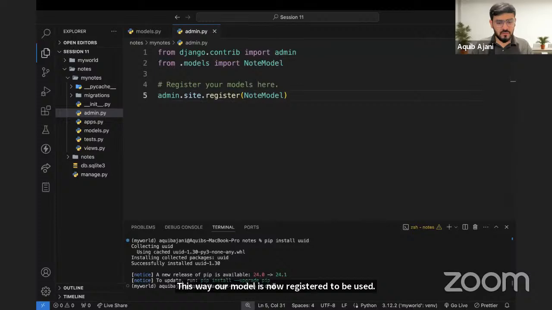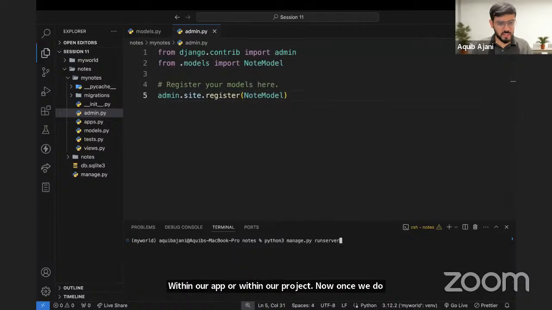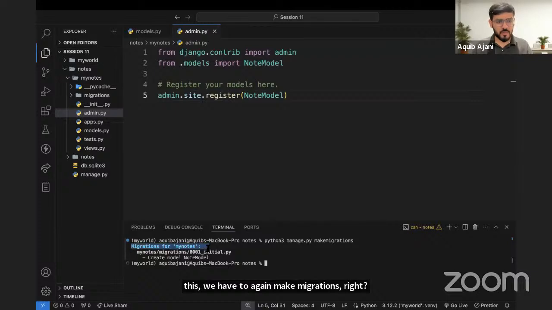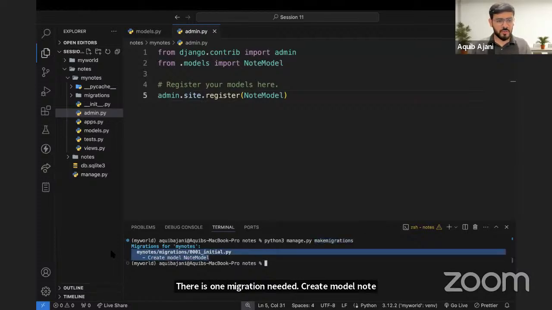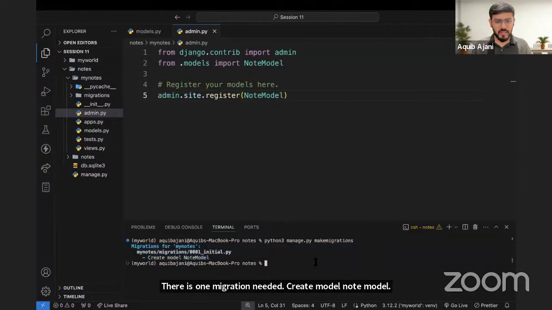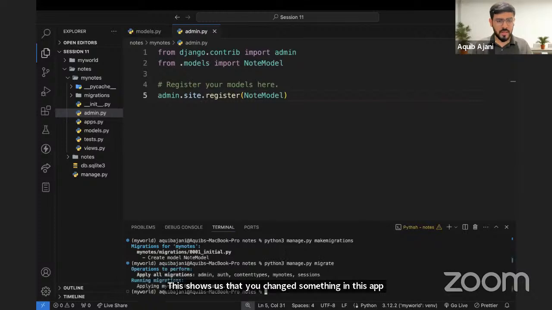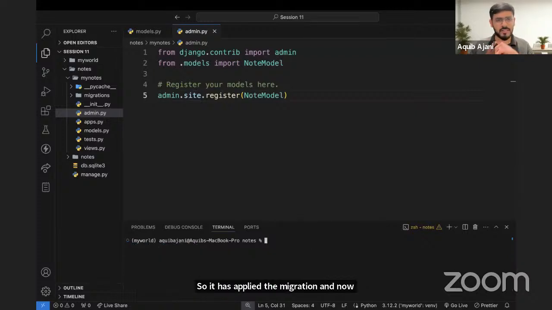Now, once we do this, we have to again make migrations, right? So again, we can go to make migrations. You can see that it is showing us migrations for my notes. There is one migration needed, create model note model. So first we run make migrations. This shows us that you changed something in this app, and then we can run the migrate command. Once we run the migrate, the actual migration will take place. So it has applied the migration, and now again, our project is synced.